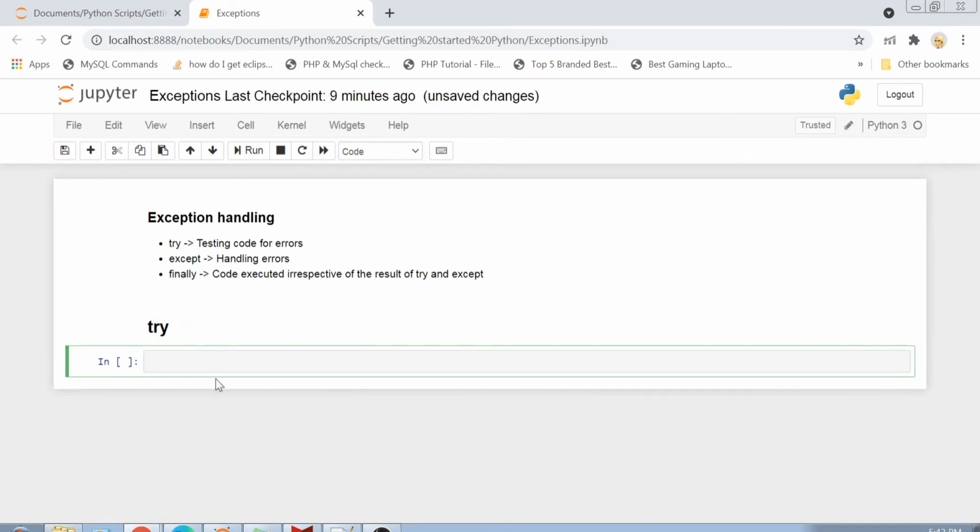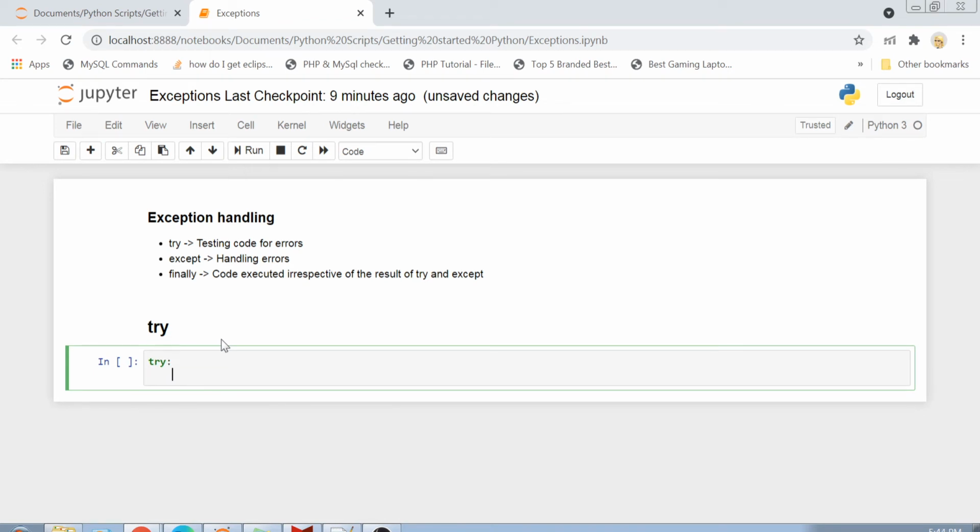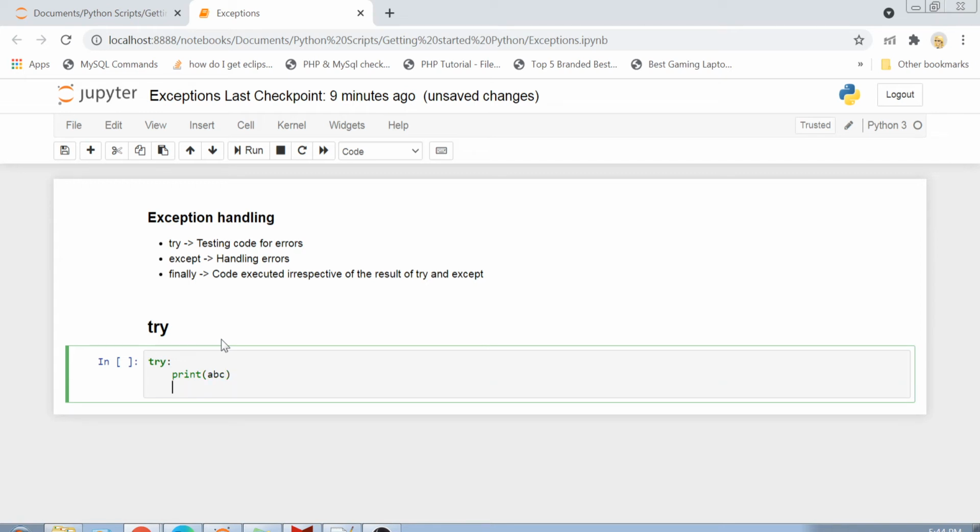I've created this markdown here, and now I will create a try block here: try colon, and then I will write my code. For example, I am just trying to print something here. I will just print, let's suppose, ABC. The try block is the portion where you write the code which you want to test, and then the try block is always followed by an except block.